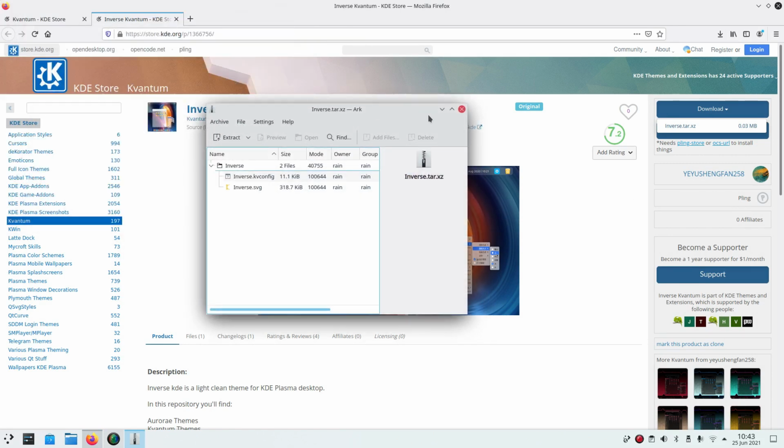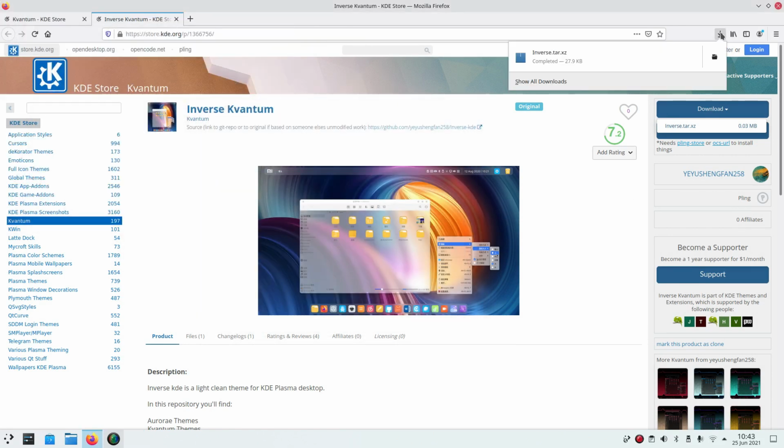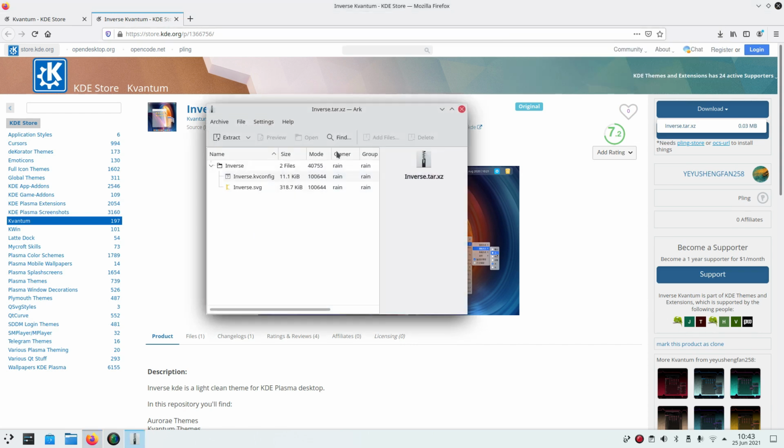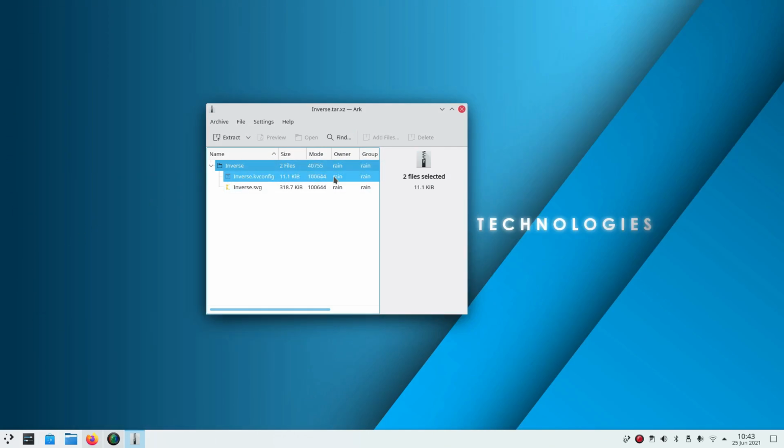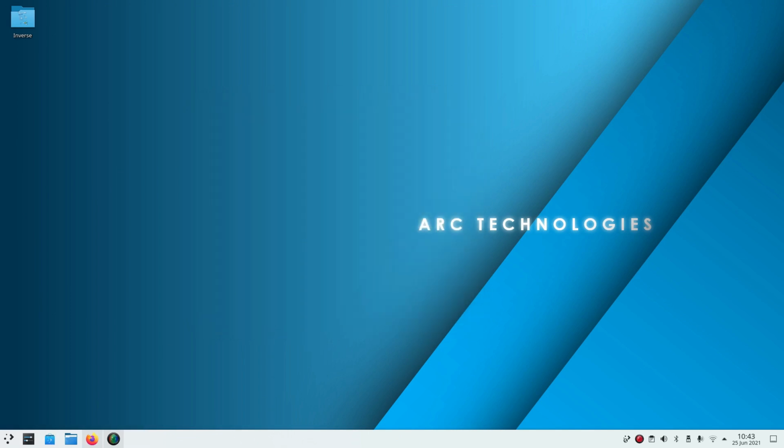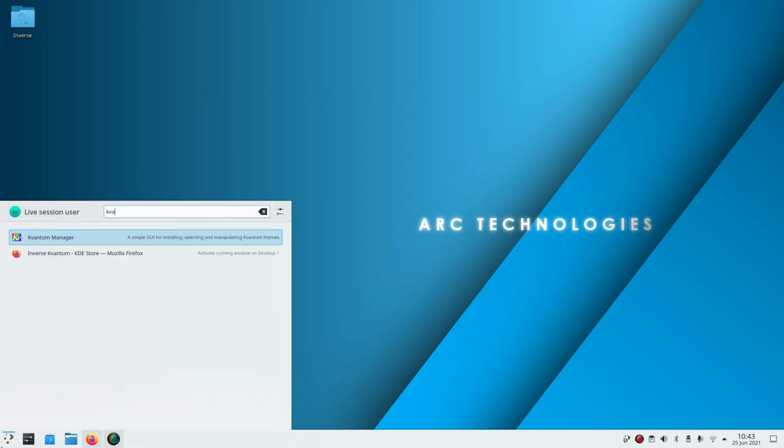So yeah, did we download? Yes, we did. Now let's open this file. Let's take the folder and let's keep it on desktop. There we go. Now we need to start Kvantum.